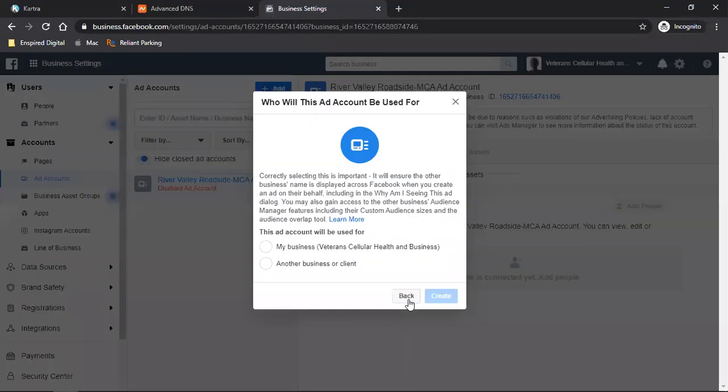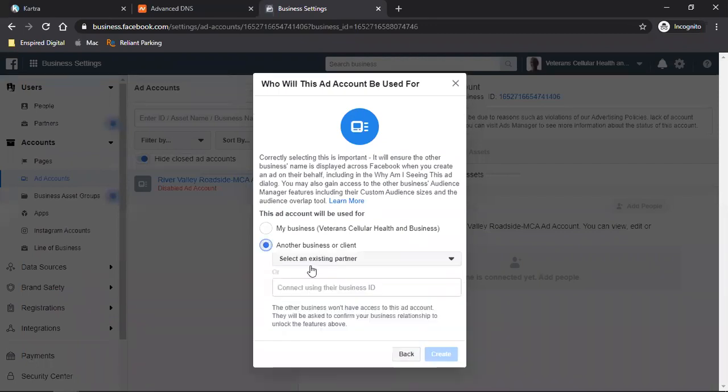And then next. My business? No, we'll do another business or client. Let's do connect using their business ID. Select an existing business partner.